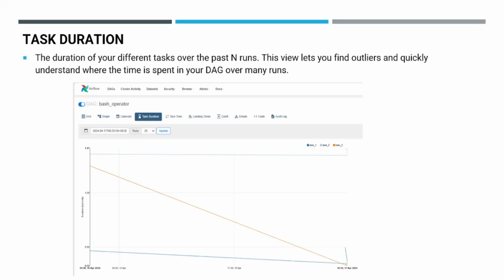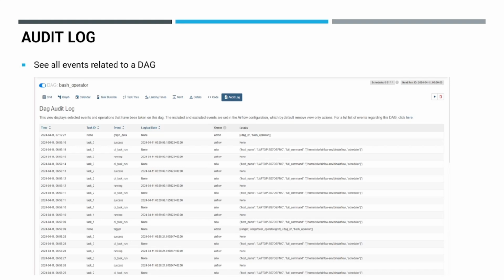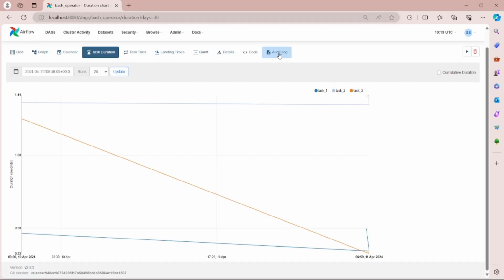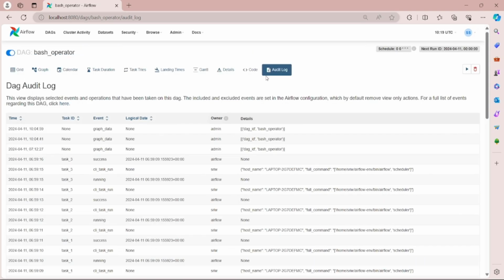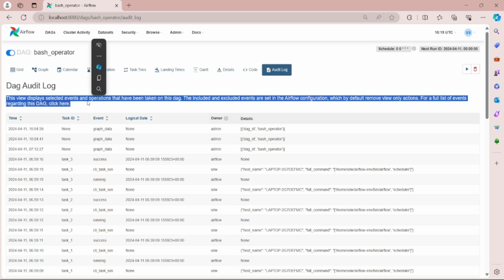So let's move to another view, that is the audit log view. The audit log view provides information about the execution of a DAG. Let's see it from the Airflow UI. On the right here you can see the audit log. It provides information about the events and operations that have taken place in the DAG, and it also includes information about the Airflow configuration, when the task ran and at what time, what was the exact logical date, who was the owner of this task, and other details.